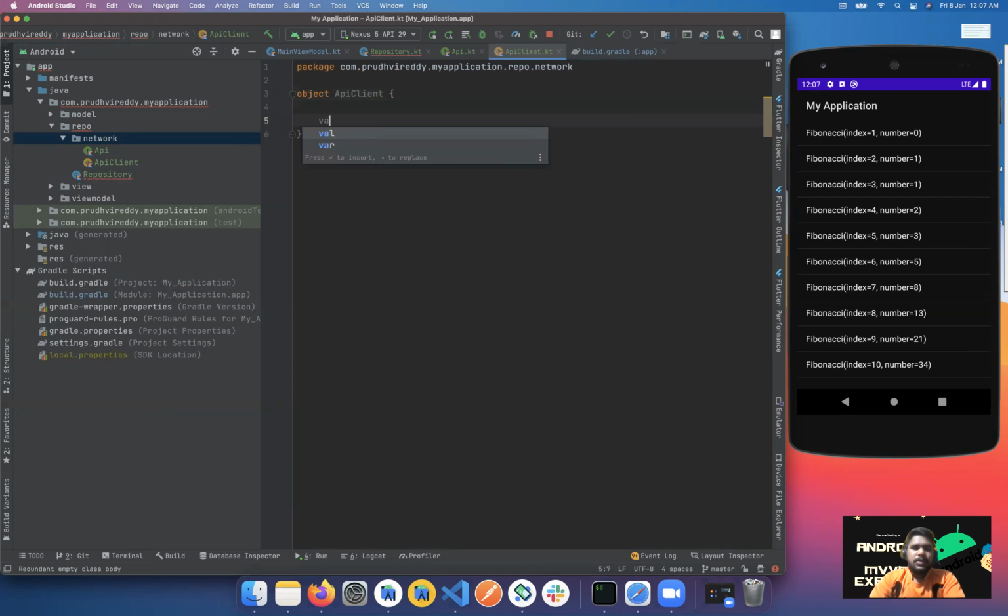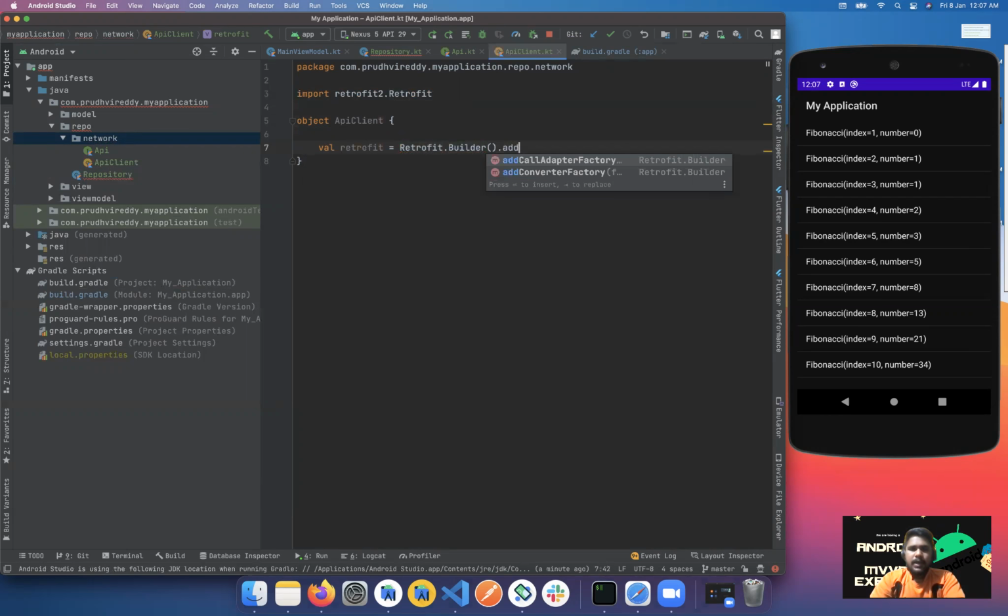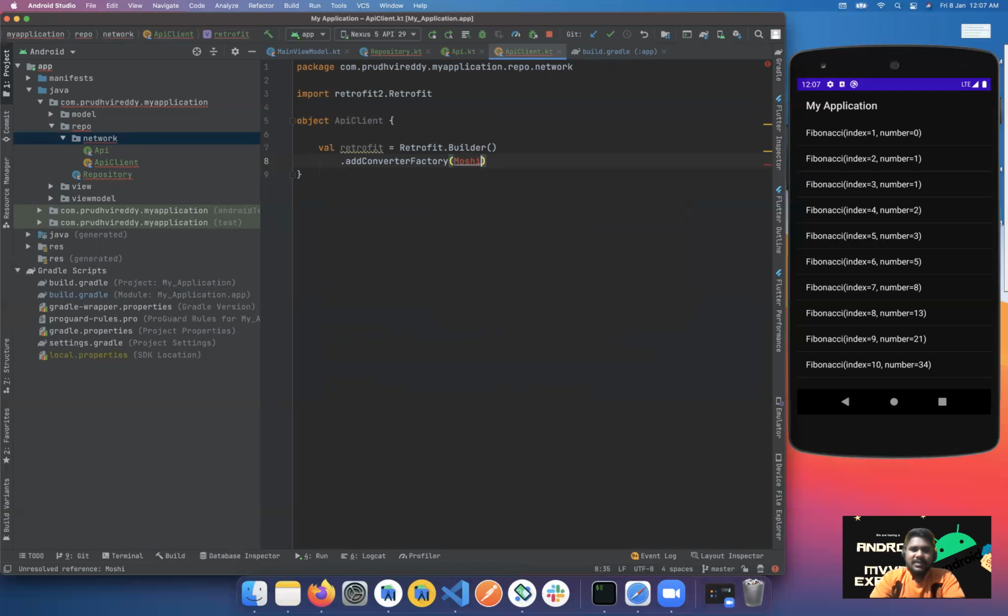So in this we need a retrofit equal to Retrofit dot Builder. This is how we create the networking layer. Retrofit dot Builder, then add converter factory. For converter factory, we use something like Moshi, as we imported it already. Moshi converter. This auto-complete is not working, and I don't remember that name. Moshi converter.